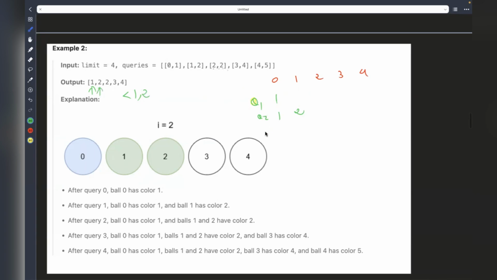Now query 3: 1 as it is, 2 as it is, ball 2 color 2. Now as I have assigned ball 2 color 2, it will not increase my number of distinct colors, because 2 is already there. Now for query 4: 3, 4. So 1 as it is, 2, 0 as it is, 1 as it is, 2 as it is.